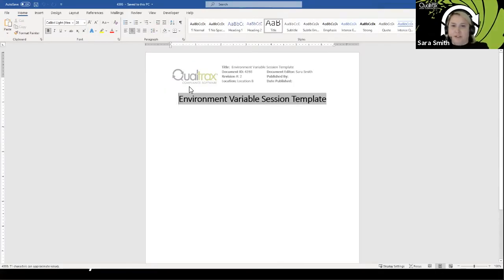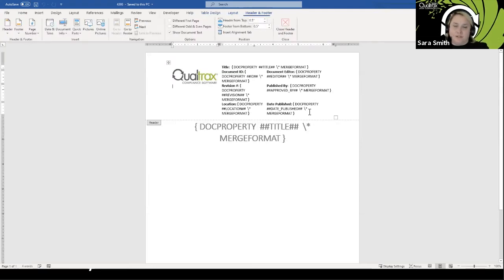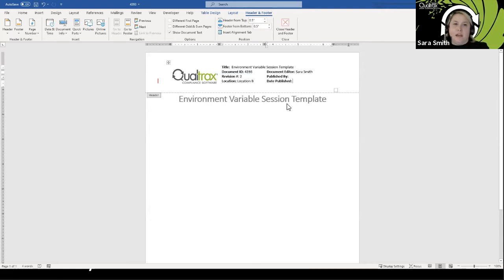I'm just going to hit Alt F9 to identify exactly where that date published environment variable is. I'm highlighting it, deleting it. I'm going to hit Alt F9 again. And now I'm going to show you what it would be like when you're adding the environment variable to go ahead and modify that date format. So I've got my cursor where I want it.